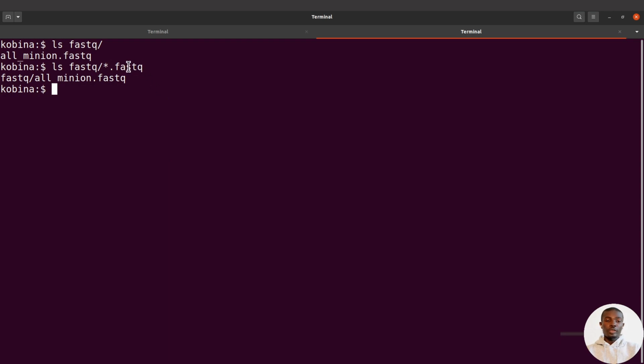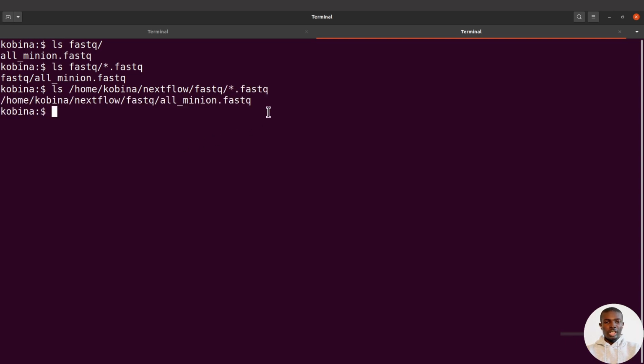So if yours is .fastq.gz, you have to specify ls fastq/star.fastq.gz. It's important to take note of that. All right, so I'll need that. Because I'm going to run it in Nextflow, I need the full path. So the command will be something like this: ls /home/cobana/nextflow/fastq/star.fastq. This will give me the files.